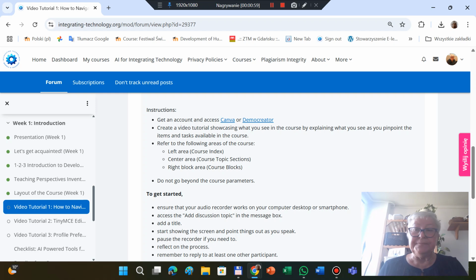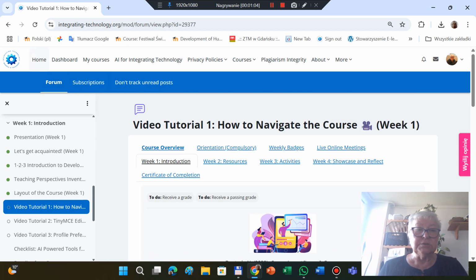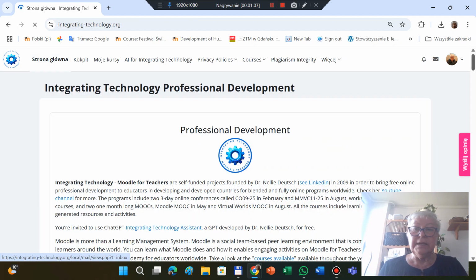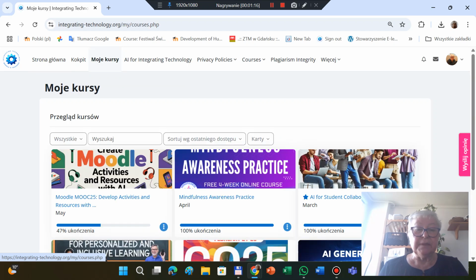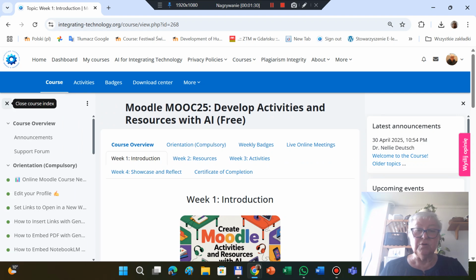Here is what we've got in the course home. Let's start from the beginning. So when I'm going to the webpage integratingtechnology.org, I'm going to my courses and I look for the latest course, which is Moodle MOOC 25 Develop Activities and Resources with AI. I'm going there. Then I'm just putting all 3 columns on the screen to comment on it.